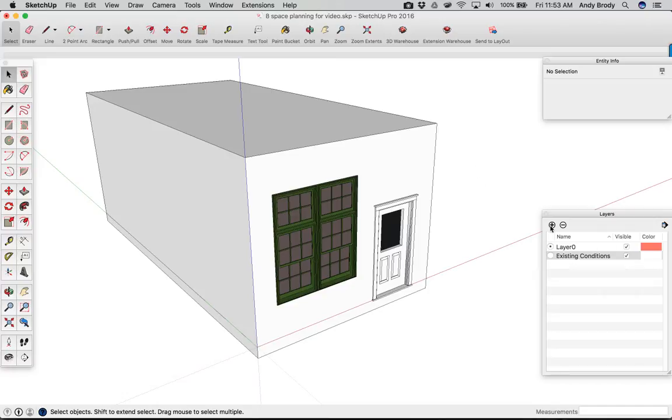And I can even add new layers. So for example, if I click the plus sign, I can make a layer for option 1 for my design option. I can even make that layer current, and I can make other layers.